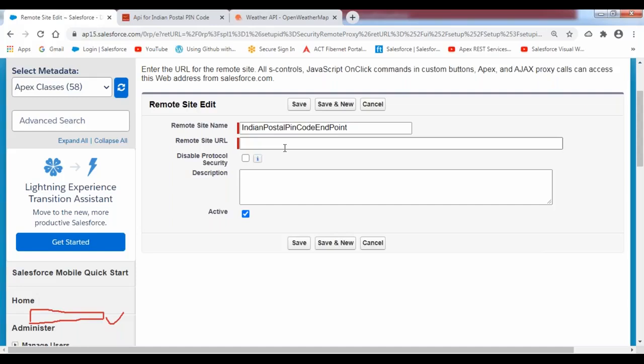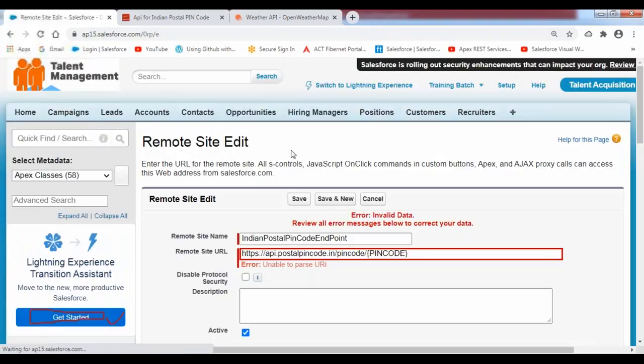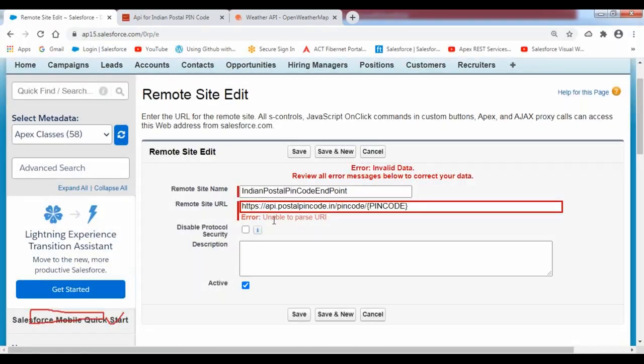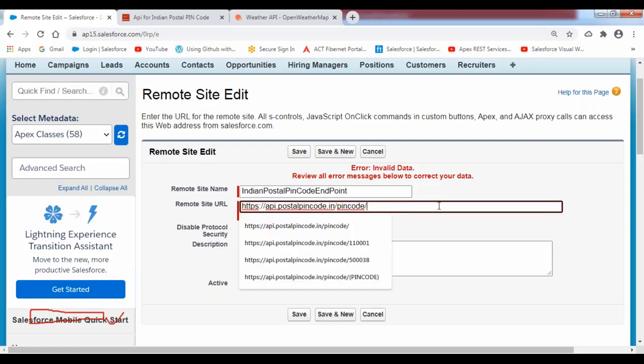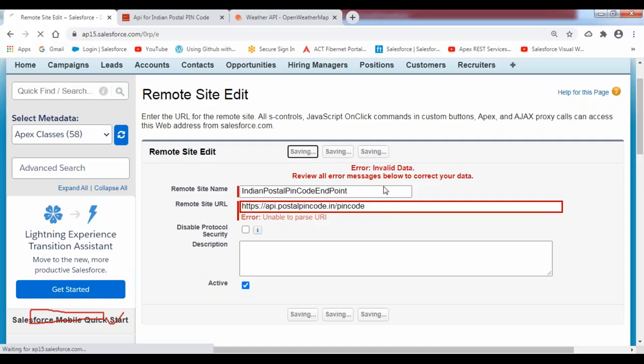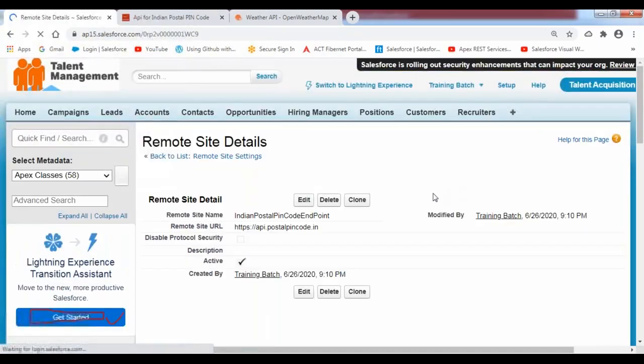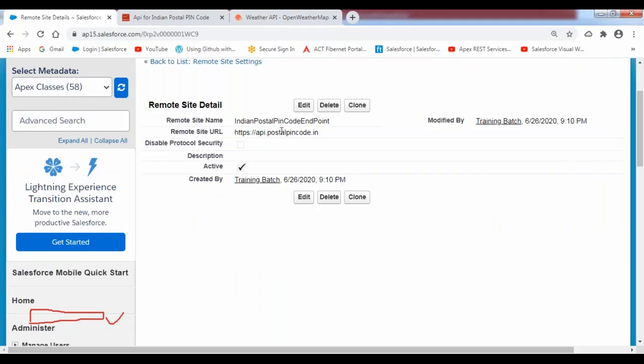Specify the URL. Whatever URL you have prepared, place it inside this field. The description is optional; you may or may not specify it. Once you click on save, it stores the URL up to the basic domain, api.postalpincode.in. The complete path is not required.